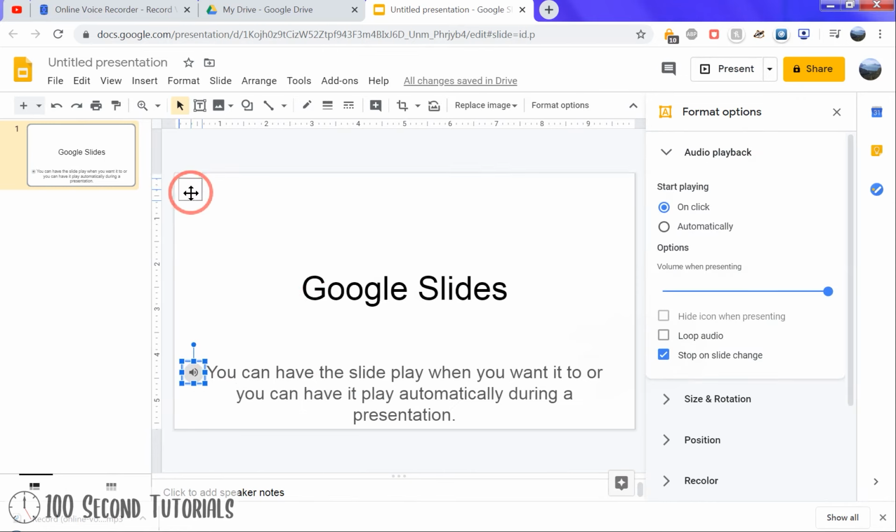You can move it anywhere on the slide. And then you have two options here on the right. You can have it start when you click on it, or you can have it automatically start. Just be aware that you must be in the Google Present feature in order for it to start automatically.